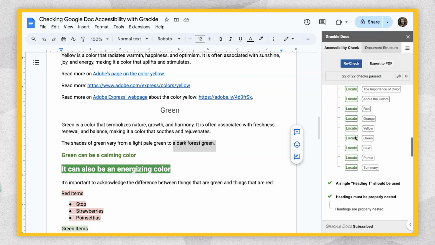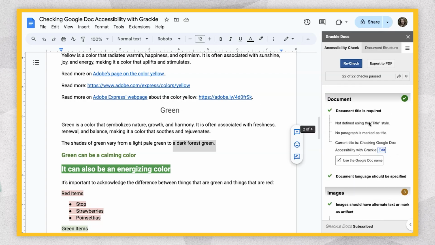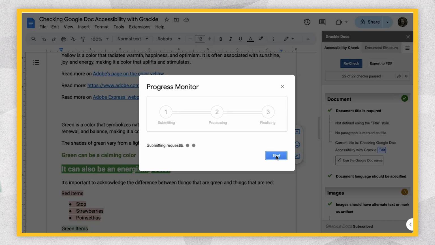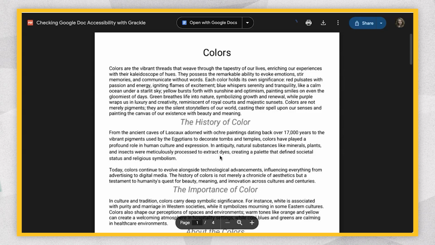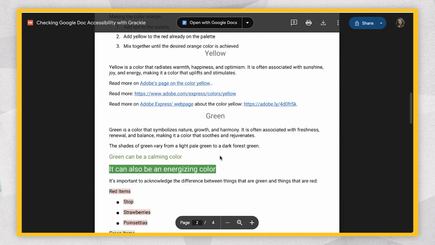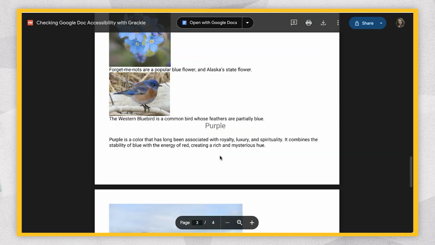Another feature of Grackle is that you can export a PDF that's accessible from Grackle Docs. If you just save your Google Doc as a PDF, it won't save any of these accessibility tags that we've made. So if you want to maintain accessibility, click that Export to PDF, and you can choose to either download it or view it on your Google Drive, and that will contain all of the accessibility tags and information that was created there in the Grackle extension.